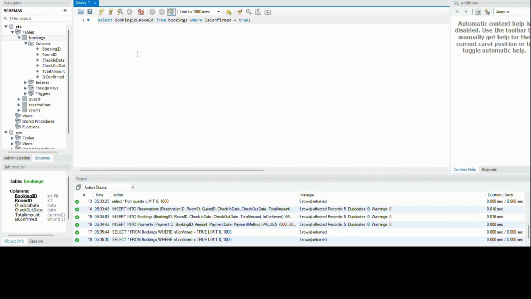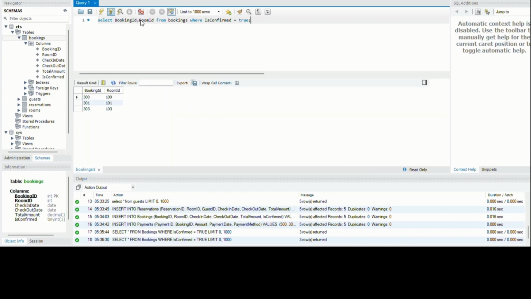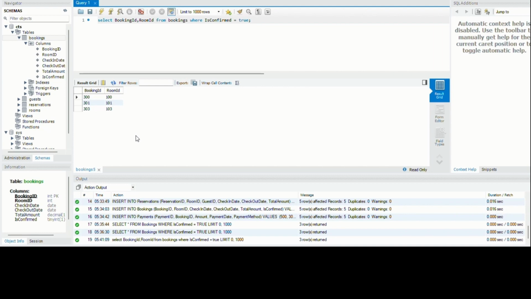Now I am going to perform queries on each table. The first table is the booking table. I am going to retrieve the booking ID and room ID from the booking table where the rooms are confirmed, that is, confirmed equal to perform. So now I can see the booking ID and room ID of the booked rooms.